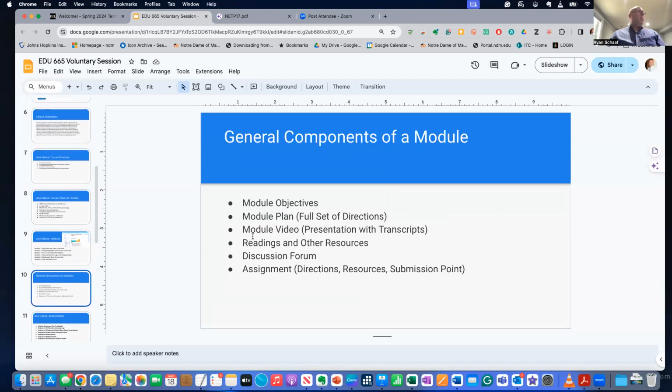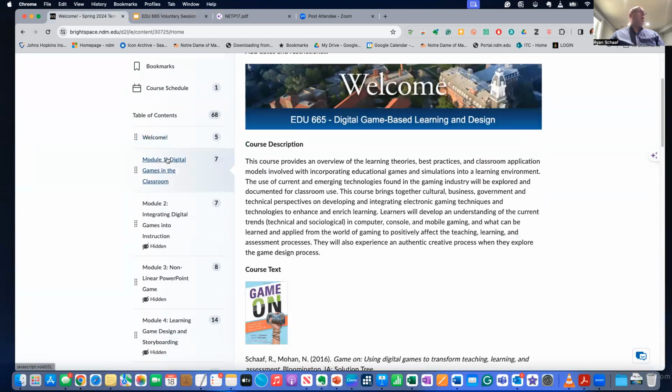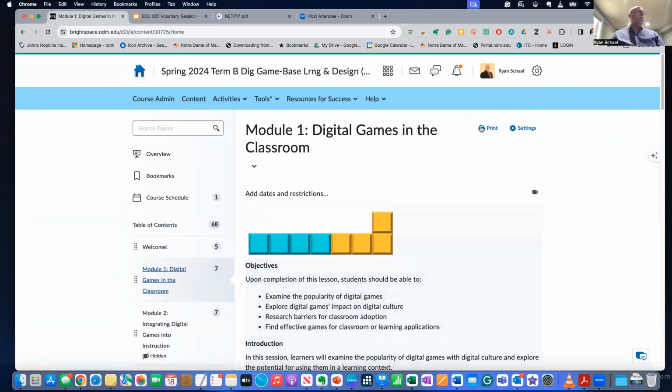Okay, so the general components of a module. I'll go show this to you in a second. Right now, it's probably easier just to actually see them. So I'm going to come over here into module 1. This is the module I just opened today. As you can see, it says module 1, digital games in the classroom.